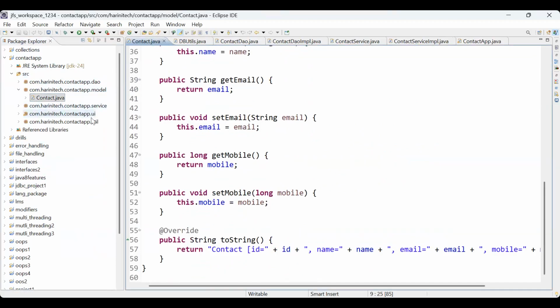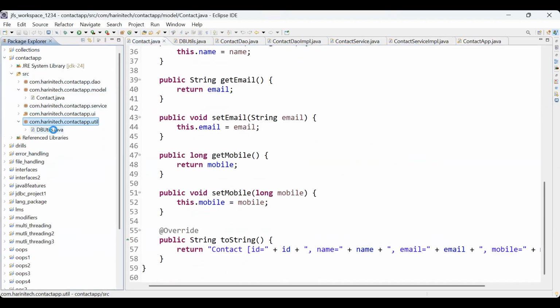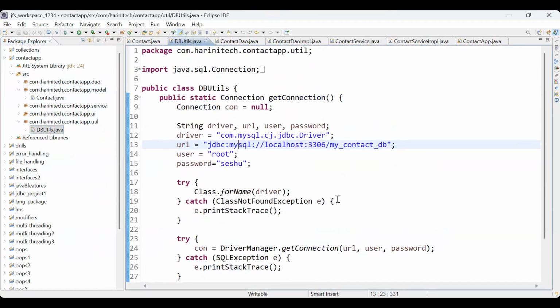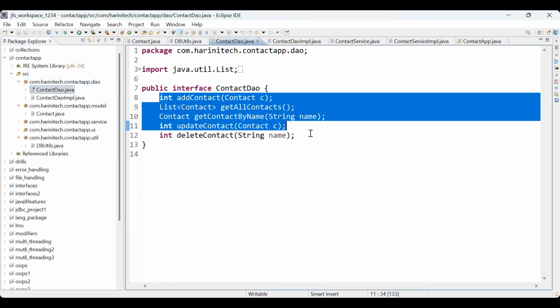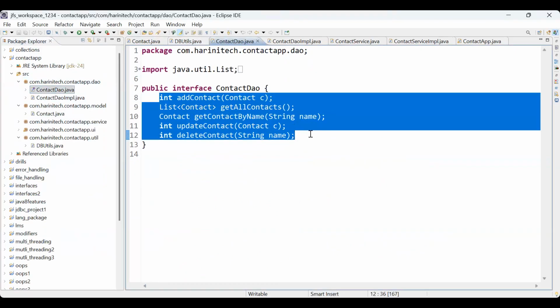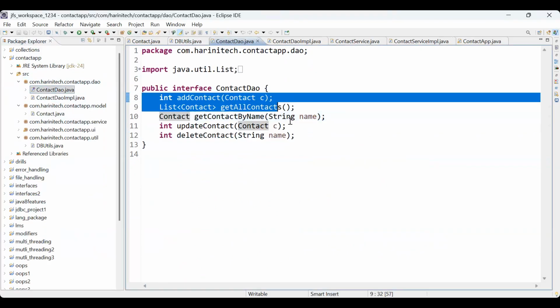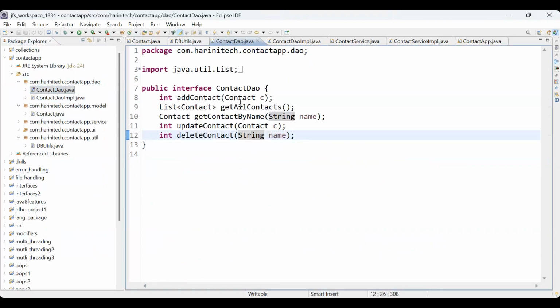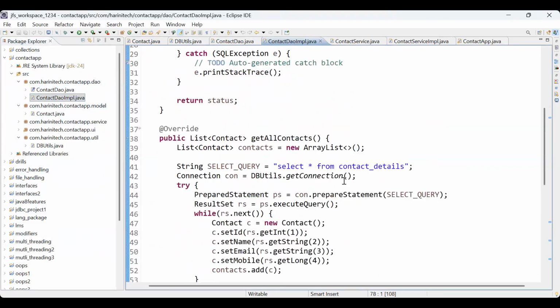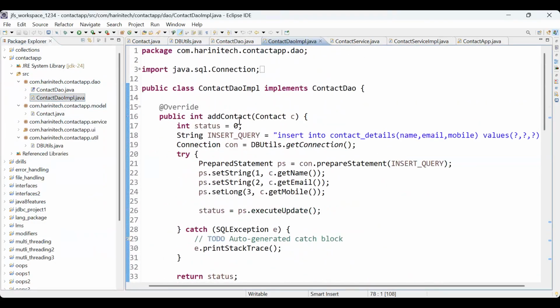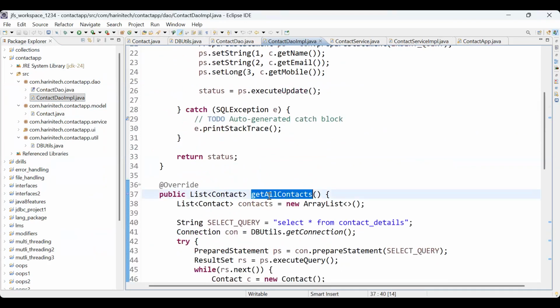And we have created a DBUtil class in order to get the connection object. Next we have created the DAO interface. DAO is the data access object, which contains the specific operations related to the database. We created this ContactDAO with these 5 methods, and we have implemented this interface with 2 methods: add contact and get all contacts.